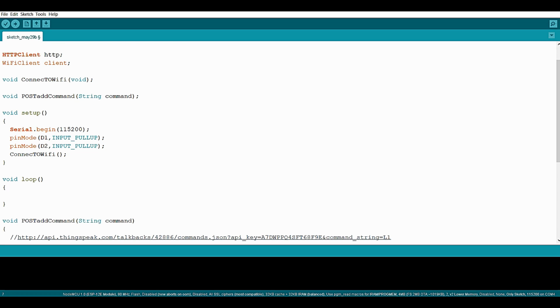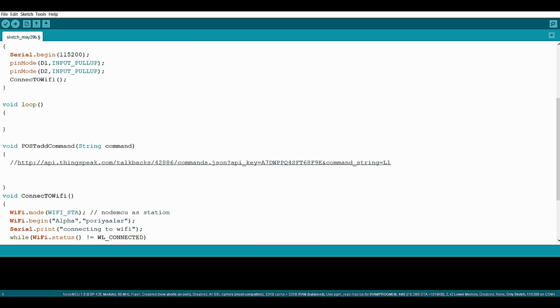Now we are going to use this HTTP object for sending the HTTP post request or get request. Coming inside this post add command function, I'm going to call the method HTTP begin for establishing the TCP or IP connection. As usual, the first parameter is the Wi-Fi client, and the second parameter is the URL or the host name for making the TCP or IP connection. So the URL is nothing but the URL till this commands. I'm copying this, and we want to pass this as a string.